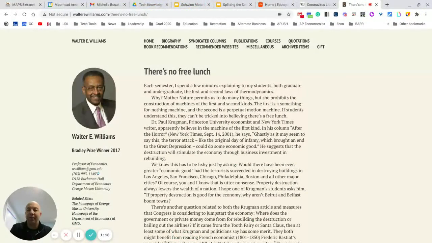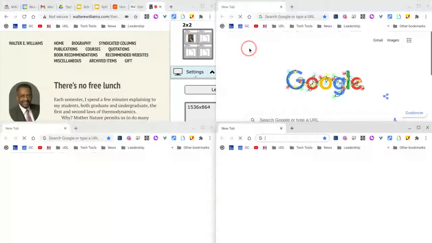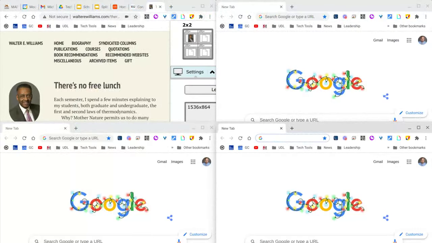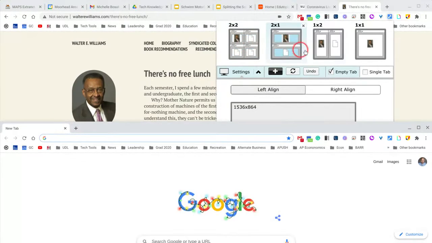Now, there's another way that's kind of unique. It's called the Tab Resize. There's an extension right here I have pinned to the top. This is what it looks like. And I hit that, and I can go a couple different ways. And if I go here, I'm going to get a 4x4 approach. Okay. If I go over here, I could go to 2x1, or I could go with the traditional column.